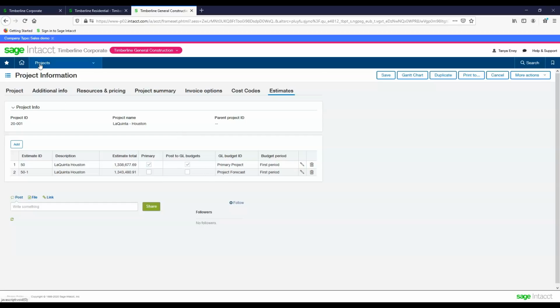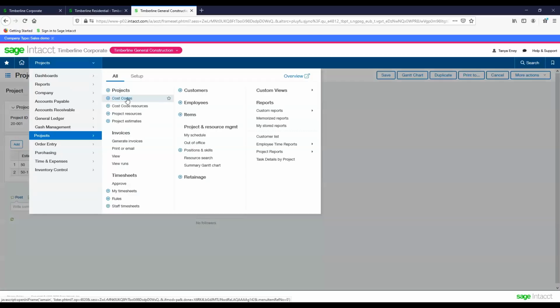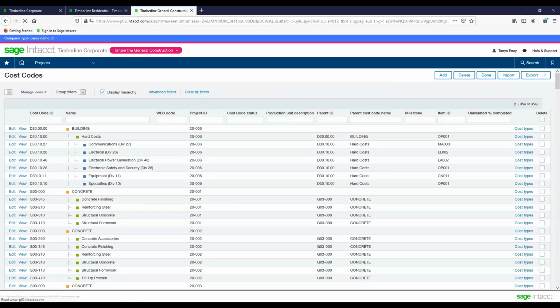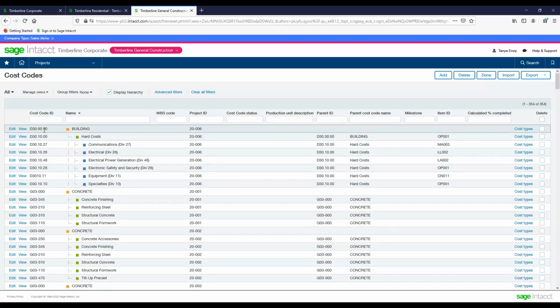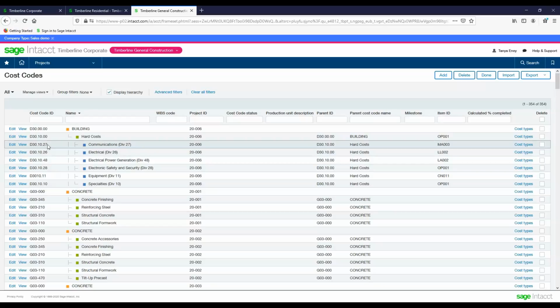Now, where the cost codes come from is where I can build out my master cost code list. Now, this is just some sample cost codes that we've built in this sample company, but as you can see, you've got a very flexible cost code structure. You can have multiple segments, you can use letters, you can use numbers, you can use dashes, you can use periods. So we're going to really be able to accommodate any type of cost code structure that you're going to need.